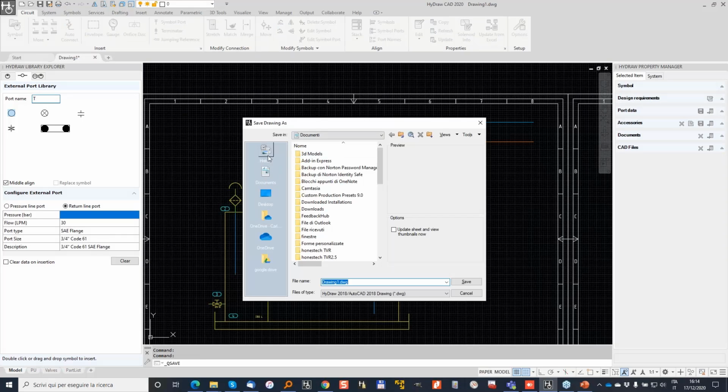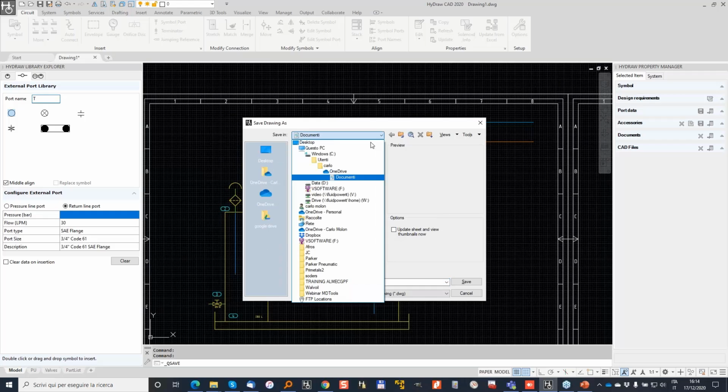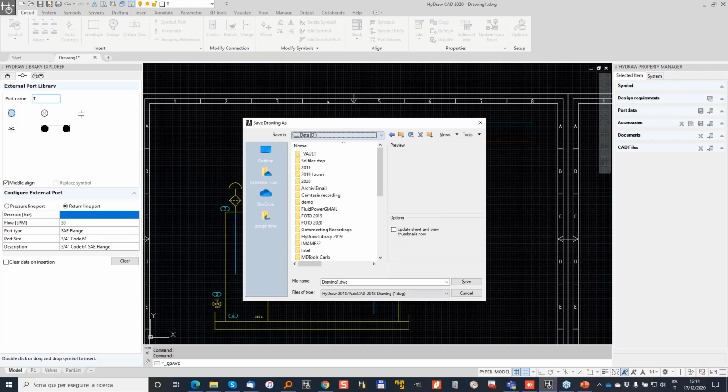This is another interesting aspect of HyDraw CAD. As you can see on the left, we have standard folders. So you can remove whatever you don't need here. Maybe documents is not needed. And now I move to my design folder, which I put somewhere in my 2020 webinar. I have HyDraw CAD December. So this is my working folder.